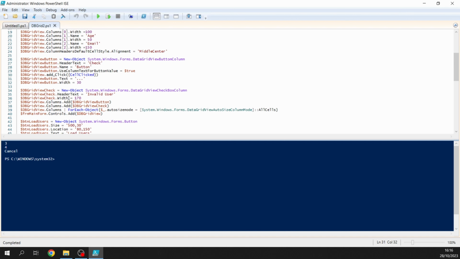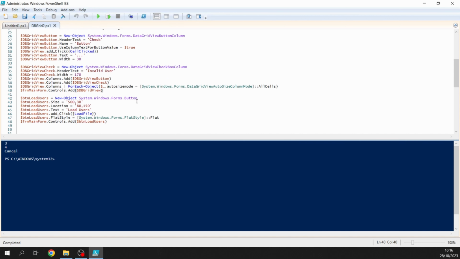Next we're going to create the database grid view check. So this is basically the data grid view check box column, bit of a mouthful. We're going to set the text to invalid user, we're going to set the width to be 170, and then we're going to add to the database grid view the button and the checkbox for that, and then we're just going to auto size everything within that. So we're just going to loop through all the columns and auto size all the cells, and then we're going to add it to the main form.